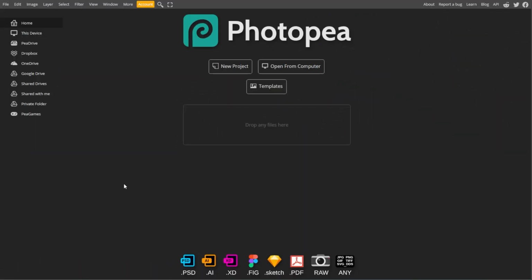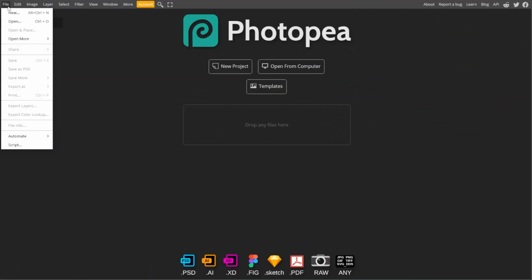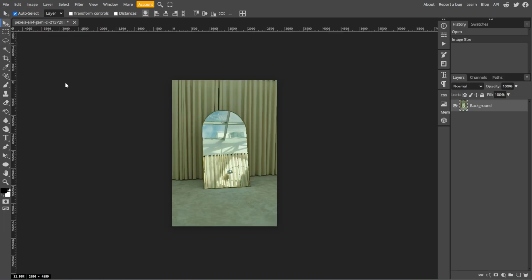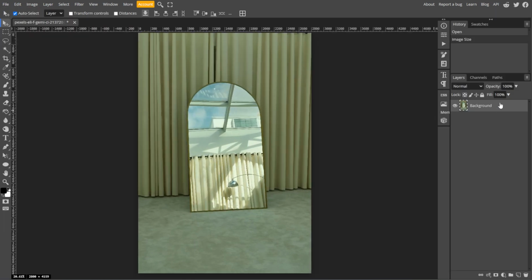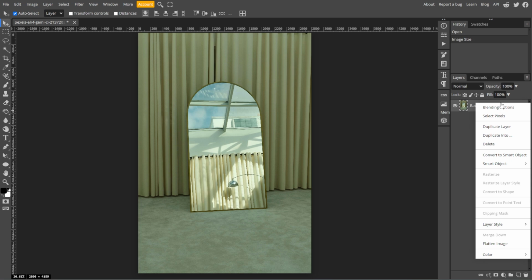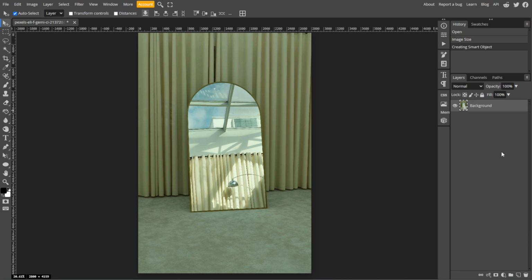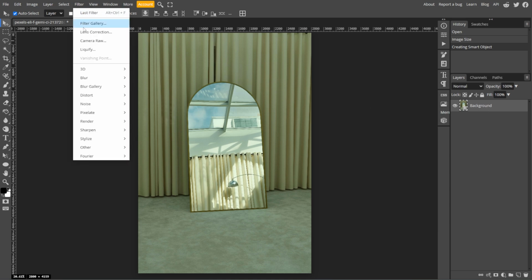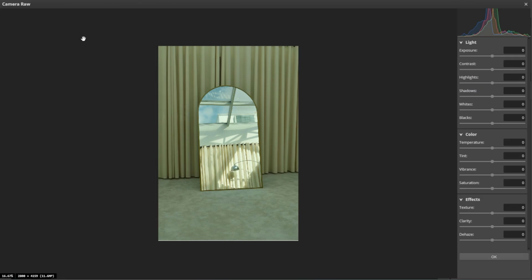First, launch Photopea, then go to File, then Open to load the image that you want to edit. Then right-click your image layer in the Layers panel and choose Convert to Smart Object. This allows for non-destructive editing, so you can adjust the effect later if needed. Now go to Filter, then Camera Raw.